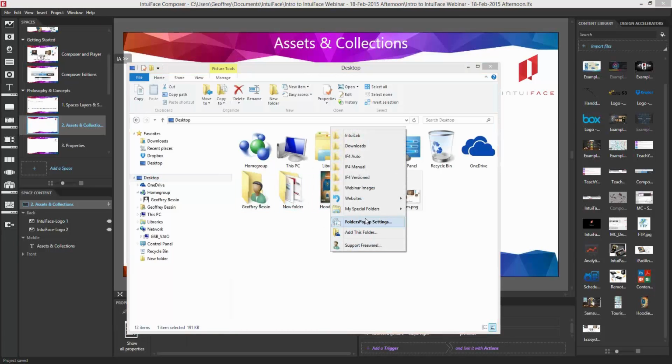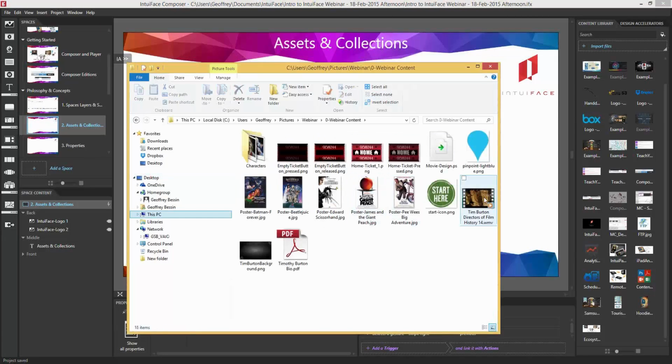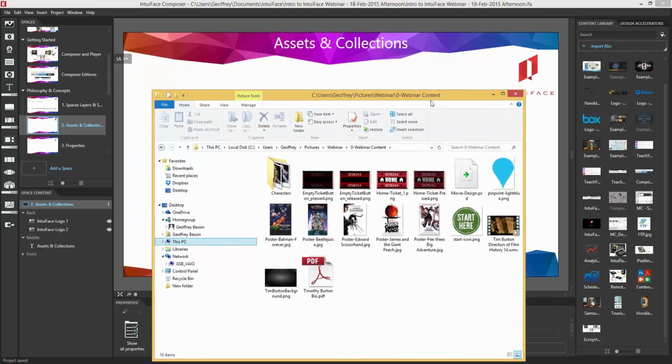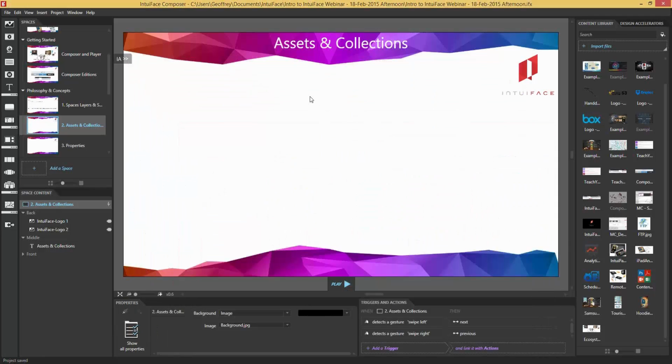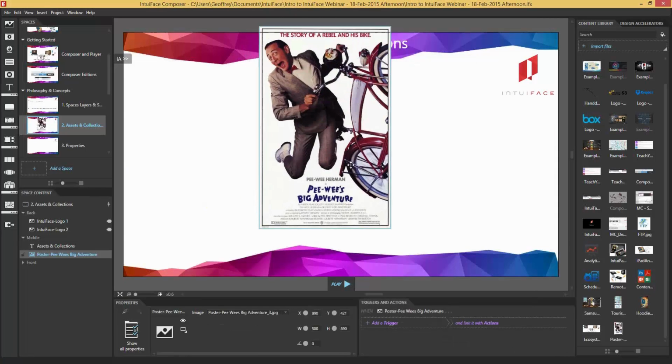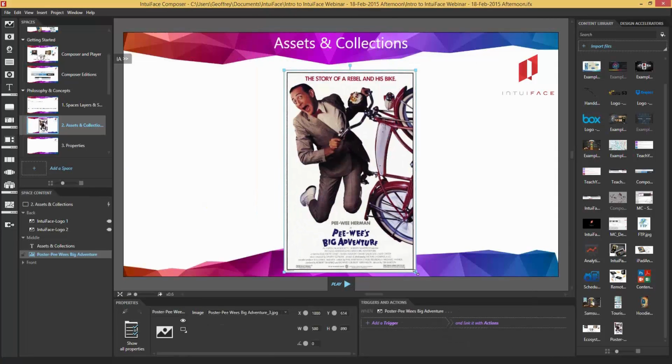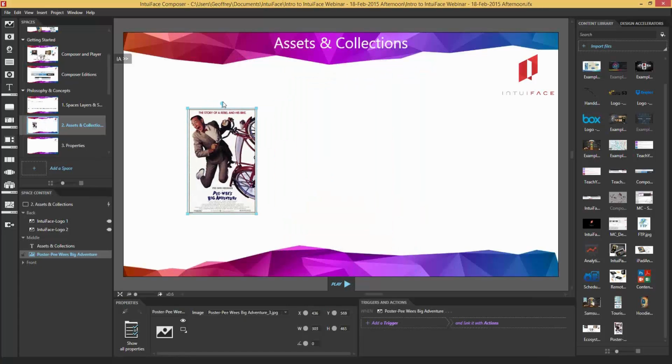So let's go to a list of images I've prepared for this webinar. Here's Pee-wee's Big Adventure, a favorite of mine. I'm dragging that image into my space. Again, it's a what you see, what you get editor. That means I can manipulate it directly with my mouse, and that's how it's going to look at runtime.